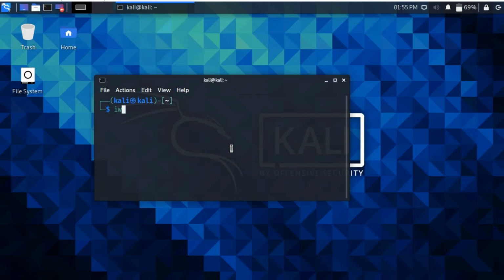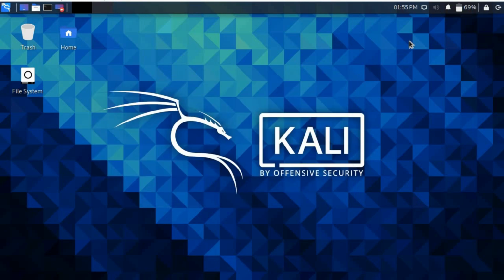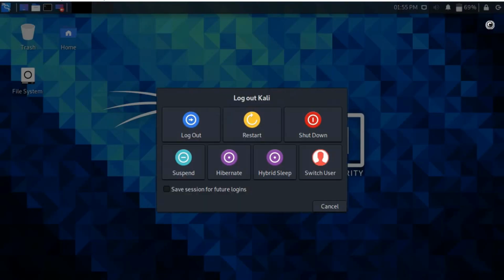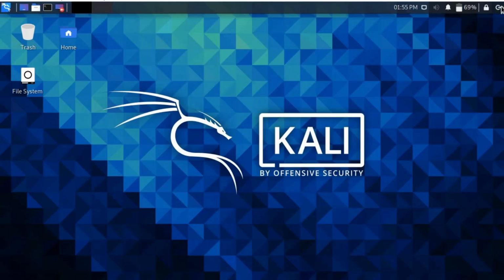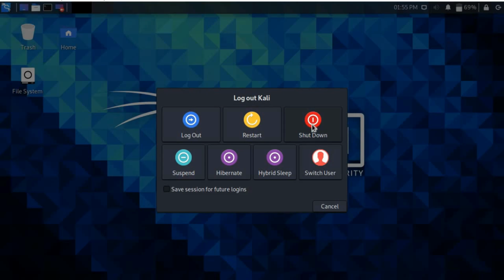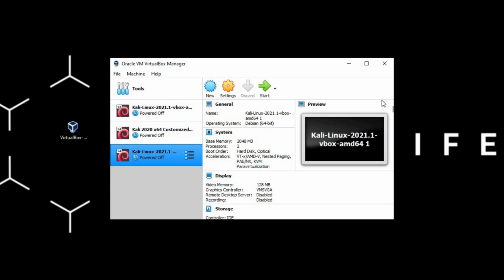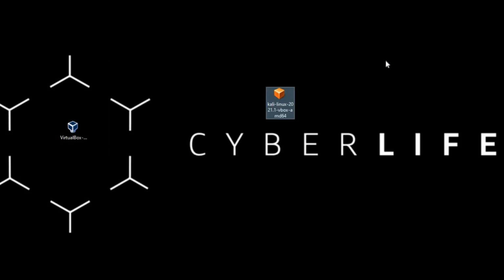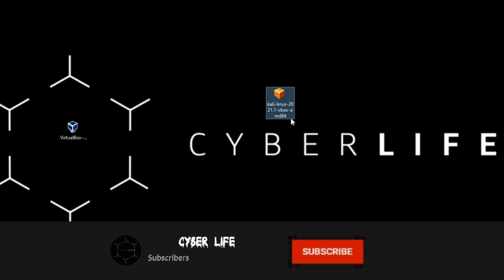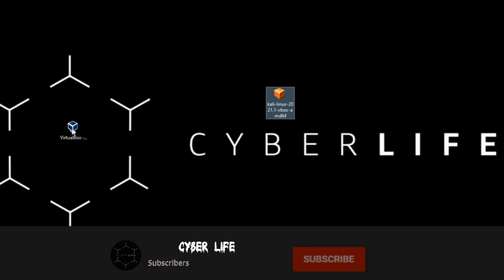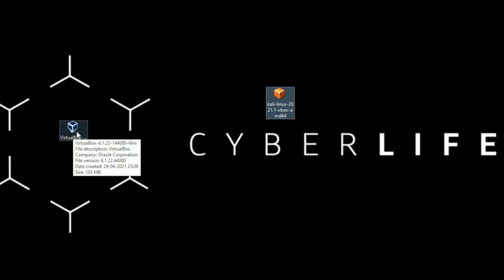Here we can write iwconfig. There are many commands. You don't have to panic about this. I will teach you this in the next video. You have to close this when you shut down your laptop. First click on this, and then click on shutdown. It will shut down automatically, and then you also have to close VirtualBox. You don't need the image now, as it is already imported in VirtualBox. You only have to click on VirtualBox, which will appear on your desktop.